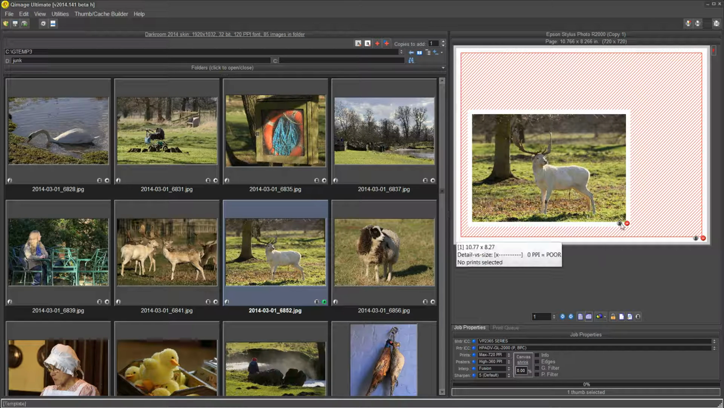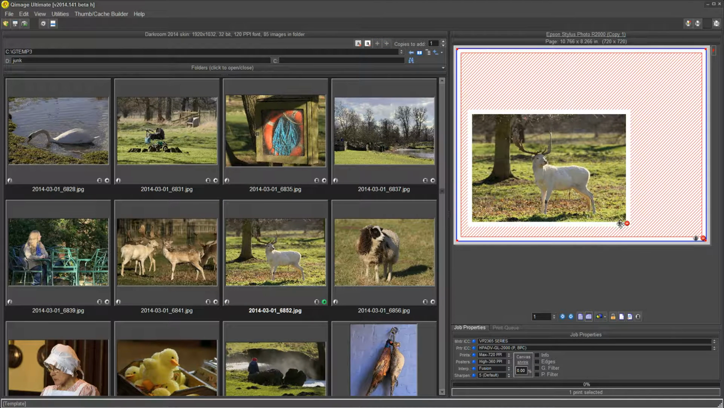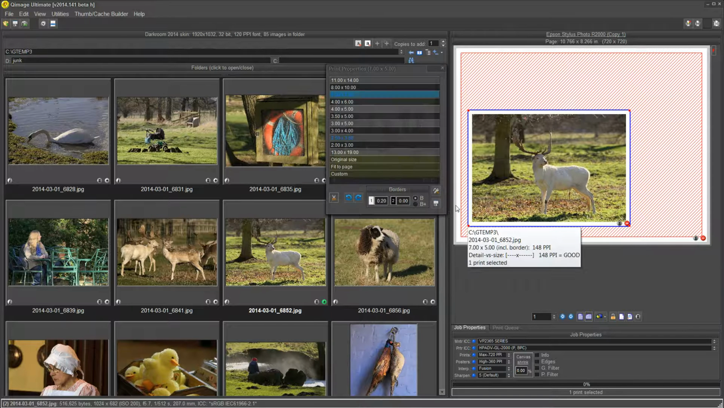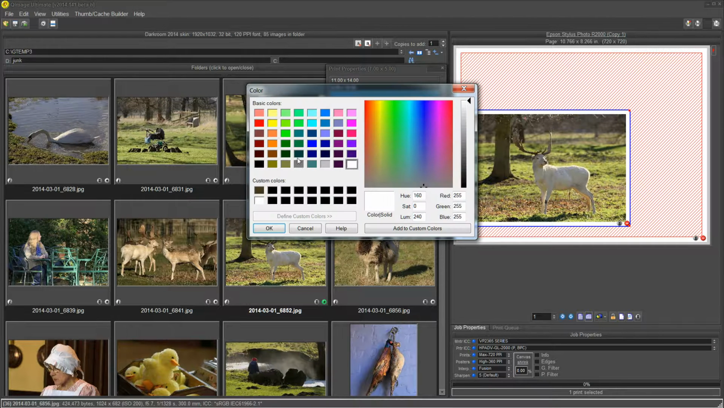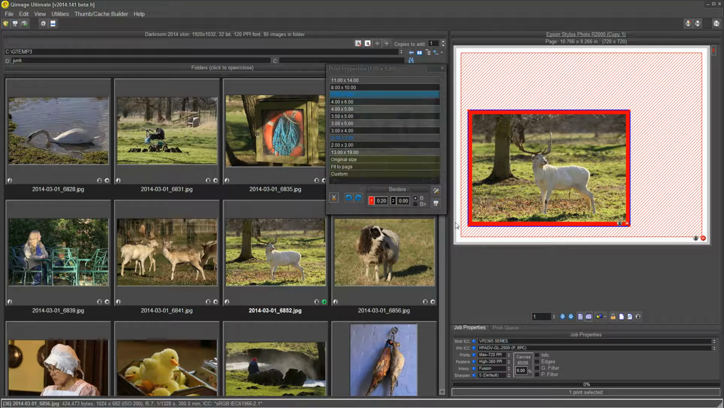Now, in the past, when you wanted to make a border, you just clicked on the print properties and added a border. I've already got one in here. It's white. Let's change the color to something that you could see better. Okay, let's make a red one. Okay, there we are. So that's the way you would normally make your border of any kind of color and size and so on and so forth.